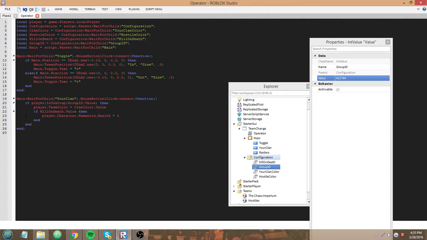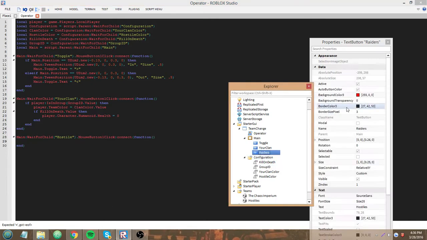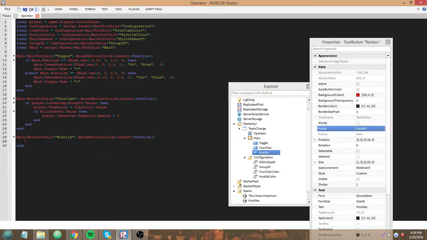Okay, so main:WaitForChild hostile mouse button one click connect function, and I'm going to change this to hostile without a U. Player.TeamColor equals hostileColor.Value. We don't need to do a group check because no certain group needs to be on the Hostiles team. And then we're going to add this check again.